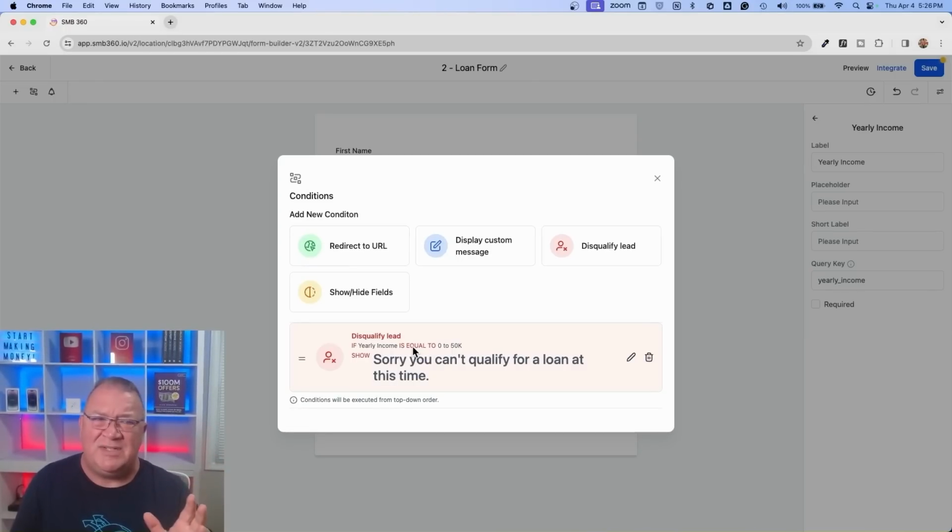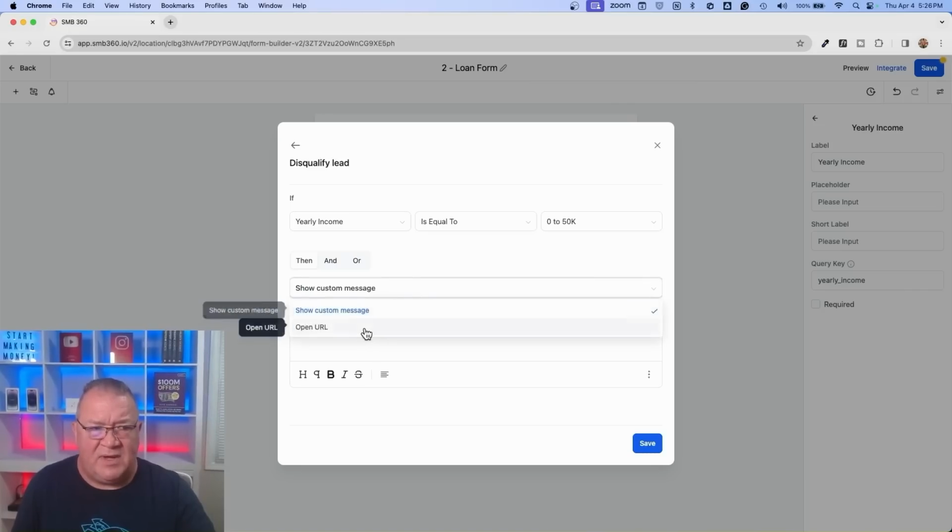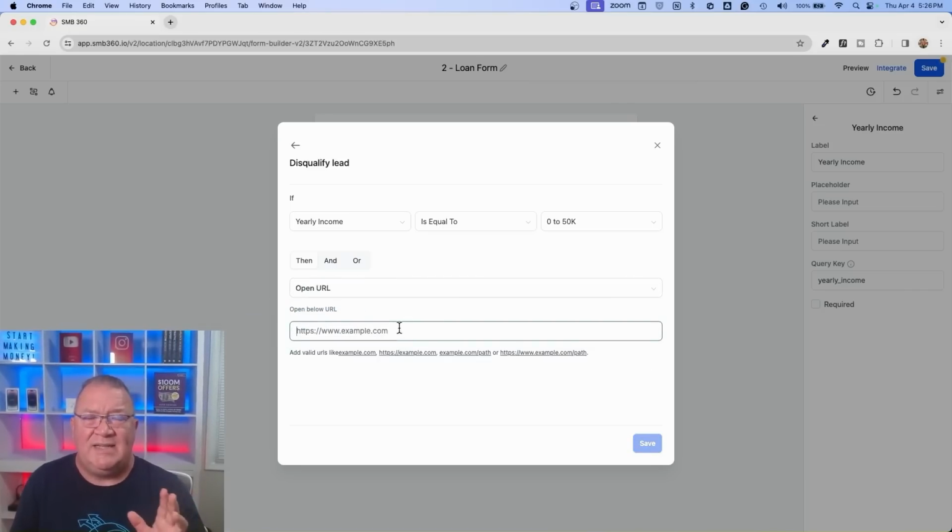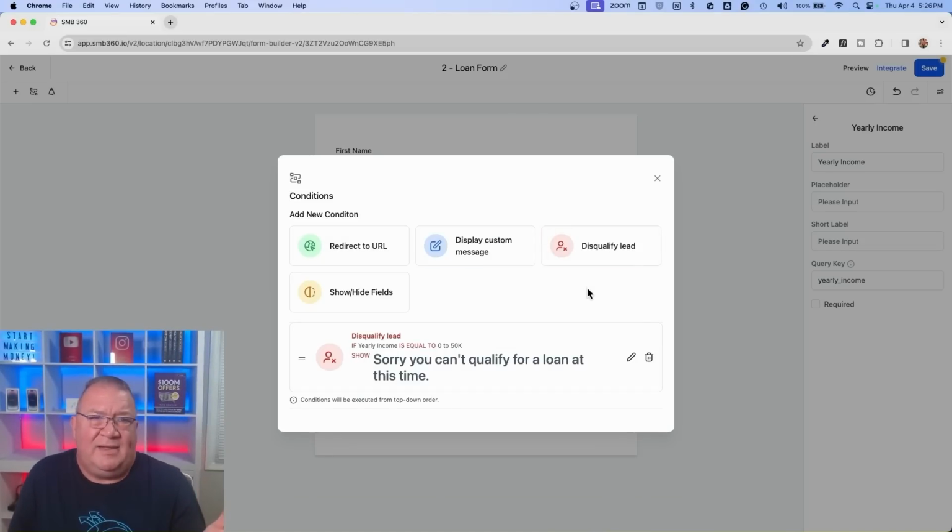So you understand there's really not a whole lot of difference between disqualify lead and display custom message. Now, maybe if they're from 0 to 50K, with the open URL feature, you might send them to a page on your website where they might deal with credit repair, or get better prepared for a loan or something like that. But right now I don't really see a particular need. If they make that little money, they just wouldn't be able to afford any of the loan through your institution. So moving forward, again, this is top down.